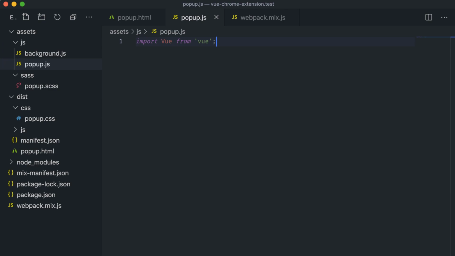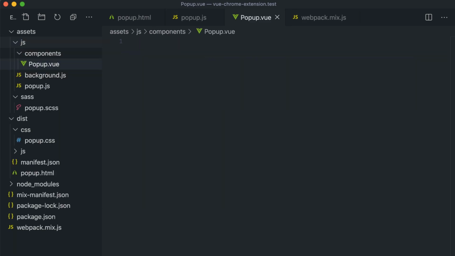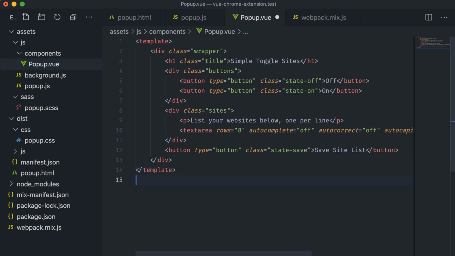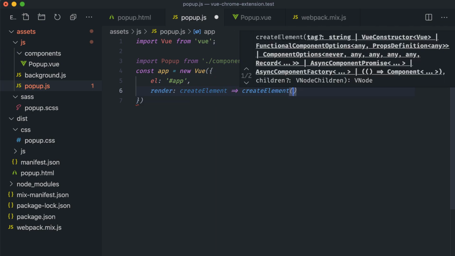Okay, that's good. And we'll need to import a single root component for our front end. I'm thinking Popup from the current assets/js directory, components, Popup.vue. Let's create that component now, and paste in all of the markup that we used to have in popup.html. Back to popup.js, const app equals new Vue, el is our app element in popup.html, and we'll use render, passing in our popup component to the createElement method.